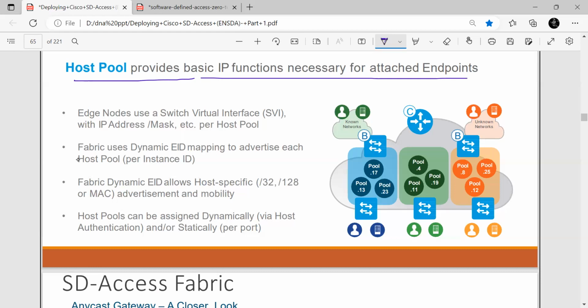Even if all the virtual networks have the same subnet, still we can segregate per host. The virtual networks can have the same subnet as well. That's why we call it overlapping subnets. But we are not supposed to configure overlapping subnets in our SD-Access fabric, because sometimes if we require inter-VRF or inter-VN communication, that would not be possible if you have overlapping subnets.